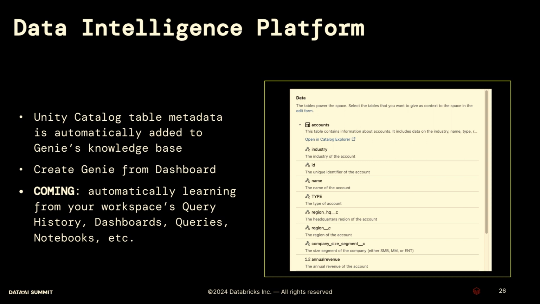We've taken the first step of making this dream a reality by allowing you to directly create a Genie space from a dashboard. So all the context from there goes into a Genie space, and then you can ask follow-up questions. So that covers a bit of the basics of how Genie works. I'm now going to hand it over to Chao to show you this in real time.